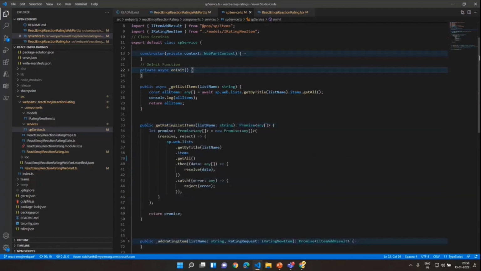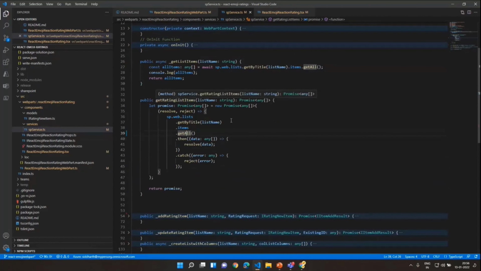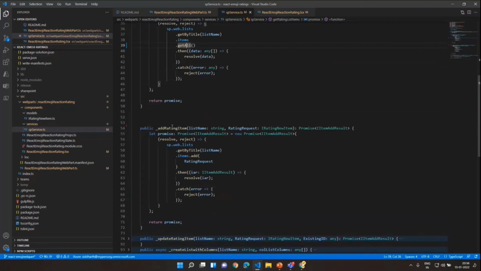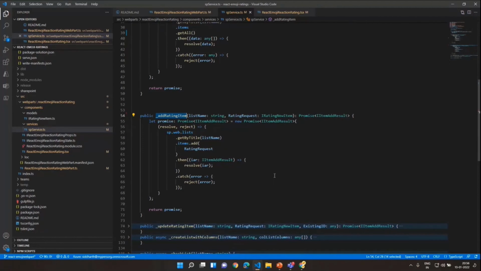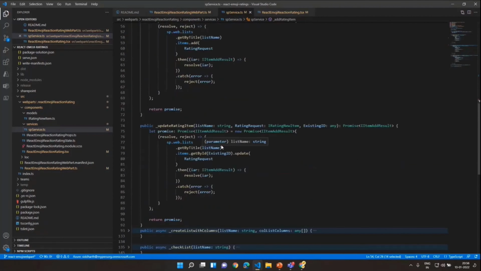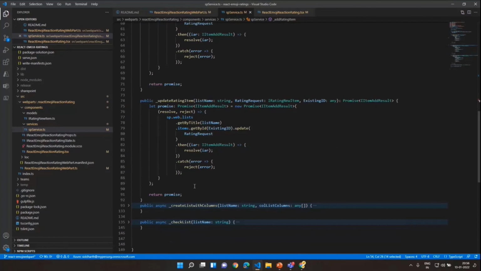The get rating method is used. It will get all the rating list items from that particular list. The add rating item method is used whenever the user rates a particular item, and the request object has the page name, the rating which the user has selected, and the user who has given the rating, right? And in the same way we have update. So this is typically the CRUD operation on that particular SharePoint list which we would be doing.